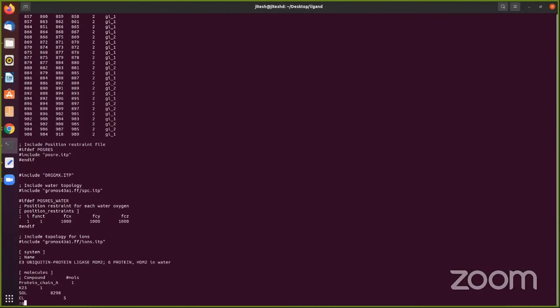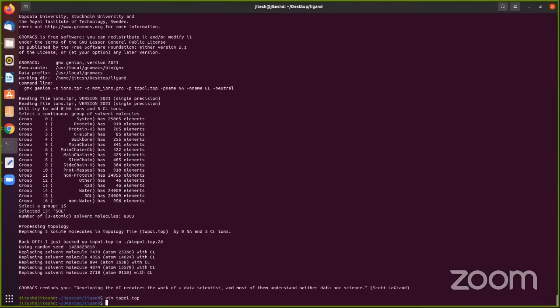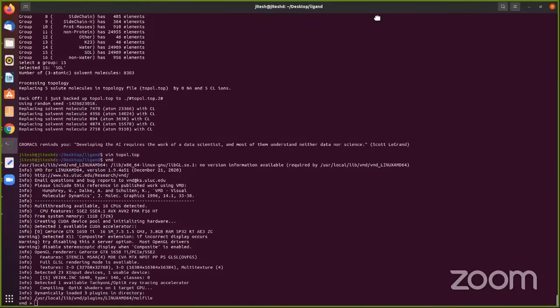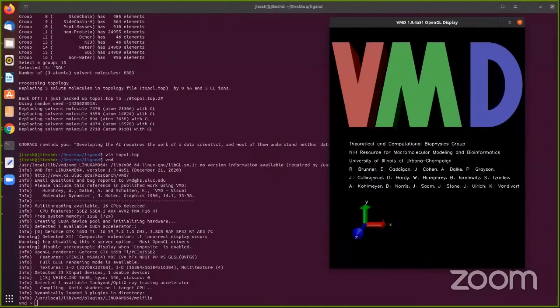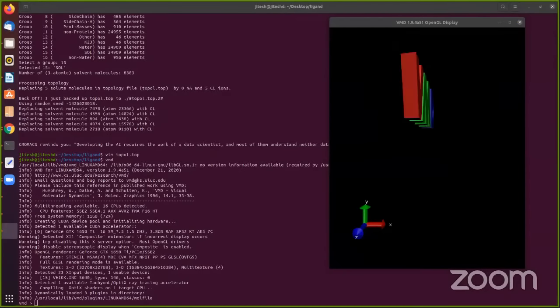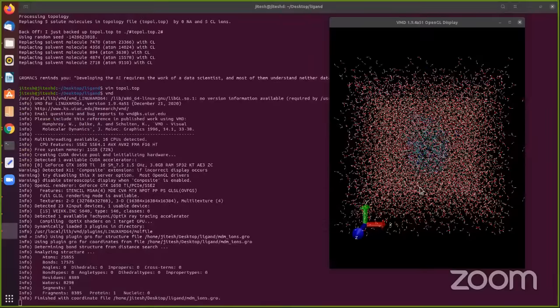Let's also check the system visually, where exactly those ions are and are they actually present or not, just to make sure that everything works fine. So let's load the system that we have just prepared by using these different commands. Our file name is mdm-ions.gro. This is our final system we're going to use.